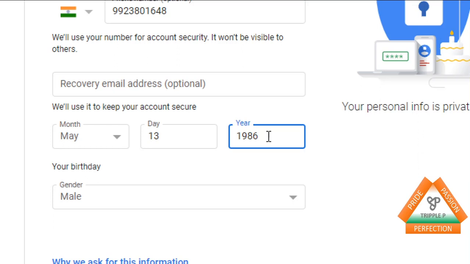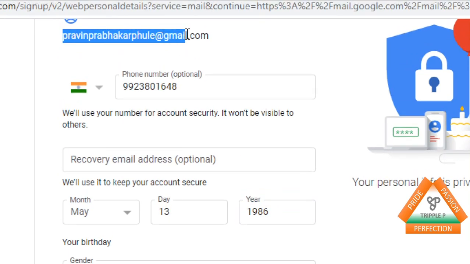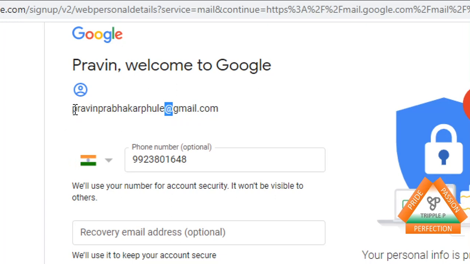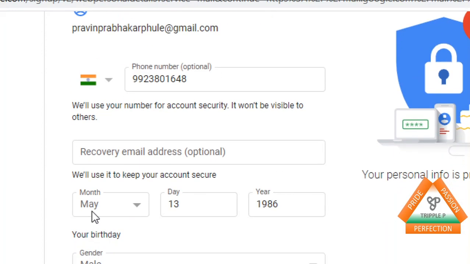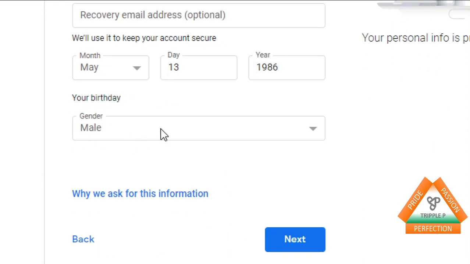In the previous screen we entered the username. This username is here: Praveen Prabhakar Phule at gmail.com. The username is this, Praveen Prabhakar Phule. At the rate is a separator between your username and domain name. The domain name is gmail.com. This is my username for my Gmail account, and here is my date of birth and gender, male.